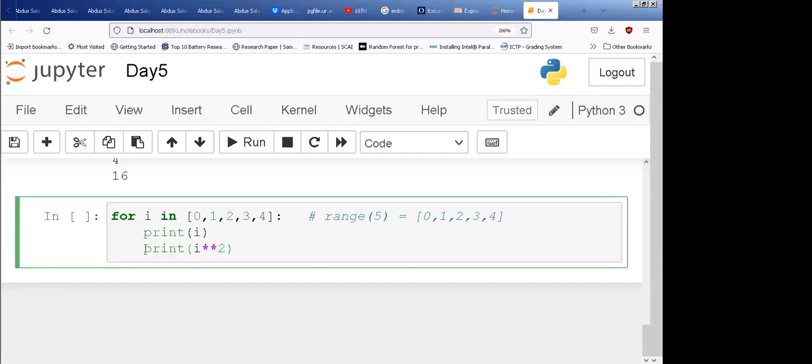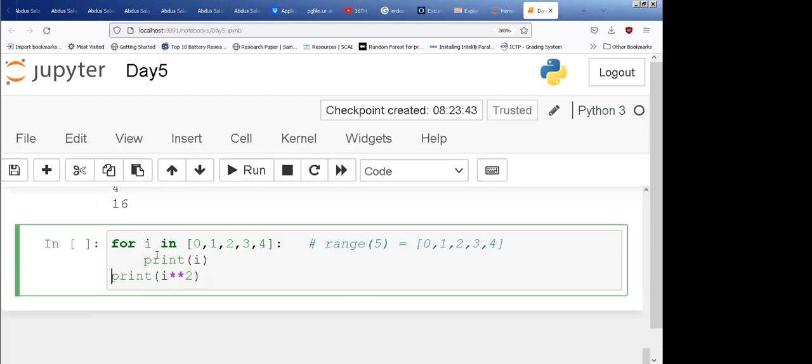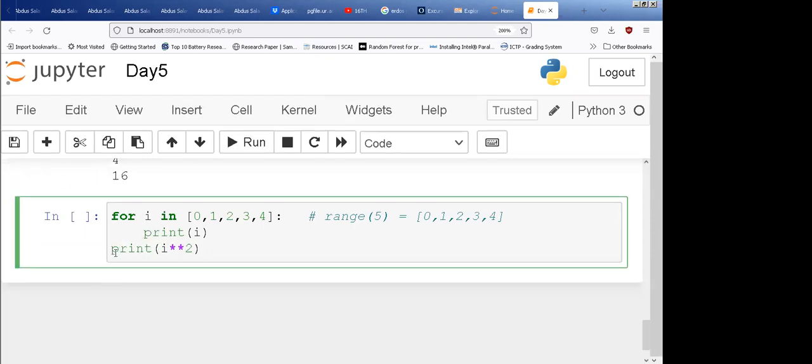So in this case, I don't indent this one. So you see only the print I is under the indentation. This print I squared is not under the indentation. So like you said, it's going to give you 0 to 4. It's going to print I. And then at the end, it will go to the next step of the program, and that is print I squared. This print I squared is not part of the loop. So it's not going to be printing for every I, the I squared. It's just at the end, after it has finished the loop. When it has finished the loop, the value of I will be 4. And then it will go to the next stage and print I squared. So let's run it and see.